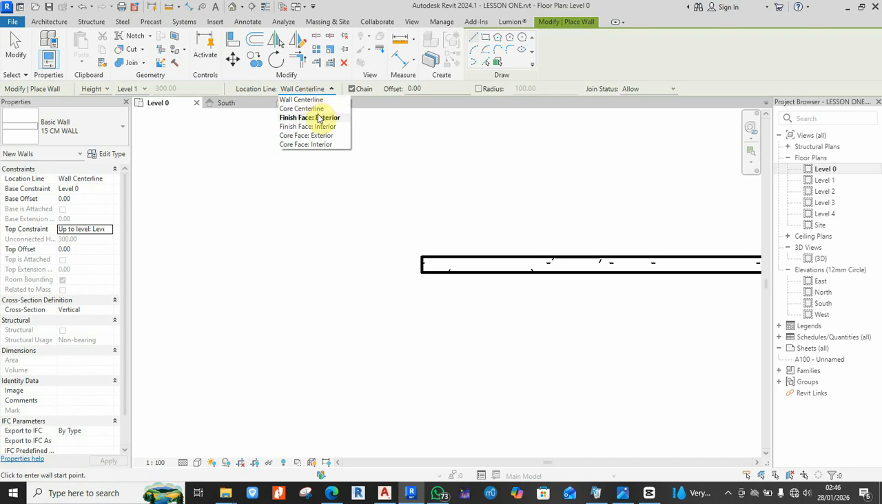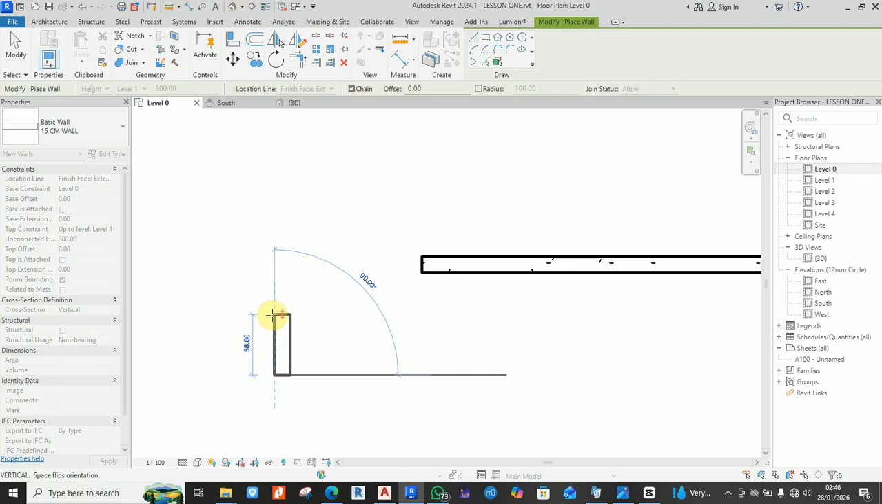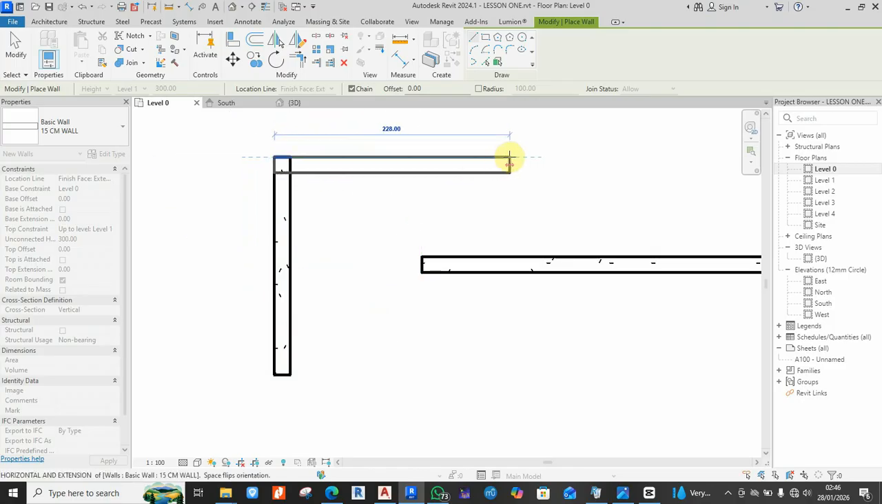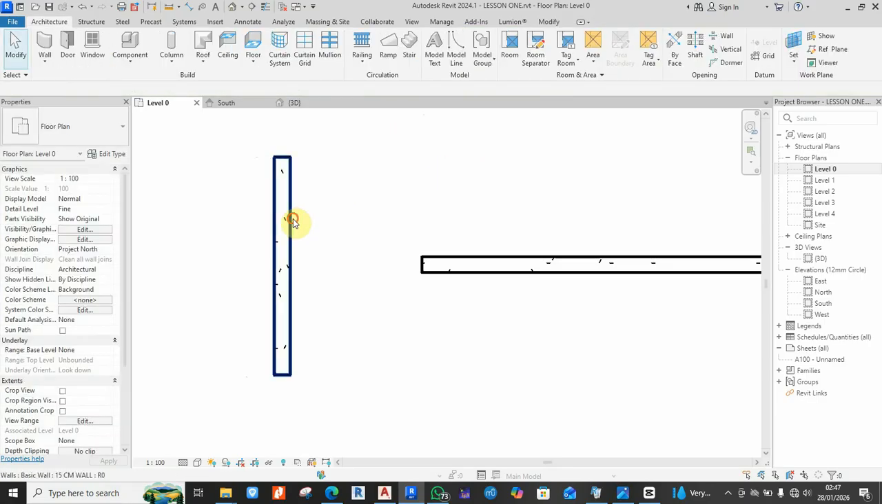Why? Because under location line I have taken wall center line. If I took finish exterior, look at what is happening, and I start drawing, look at my mouse pointer is actually working at one end of the wall on the left. So you see the way my wall is moving. It's not moving at the center anymore. Look at where my mouse pointer is. Okay, so those are some options that you can use.